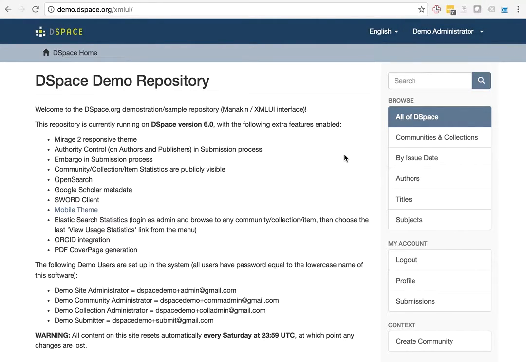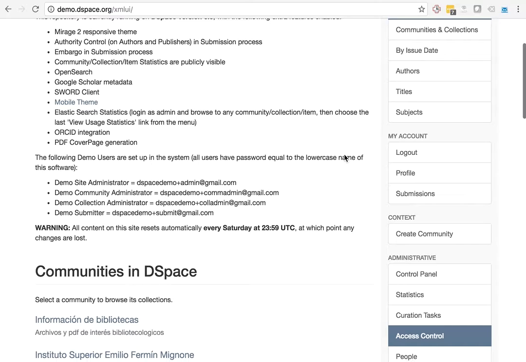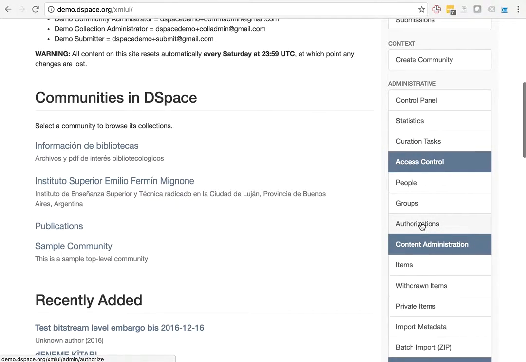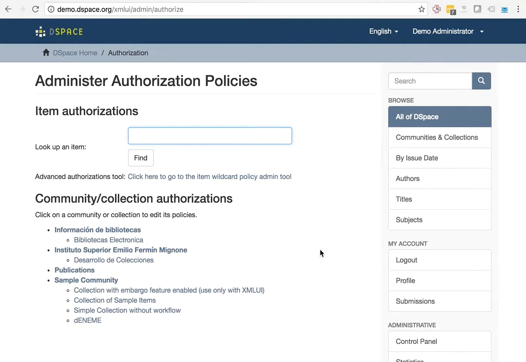So I'm logged in as an administrator and I find my way in the context menu to the area that says authorizations. So when I hit that, I see this quite invisible link saying advanced authorizations tool. Click here to go to the item wildcard policy admin tool, which is the one that I want to show you today.